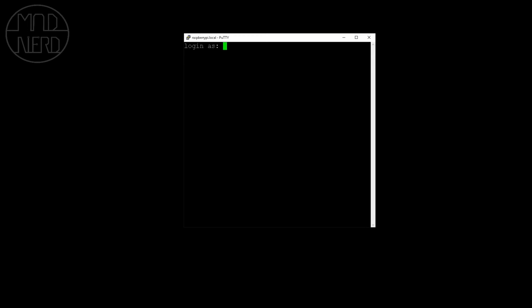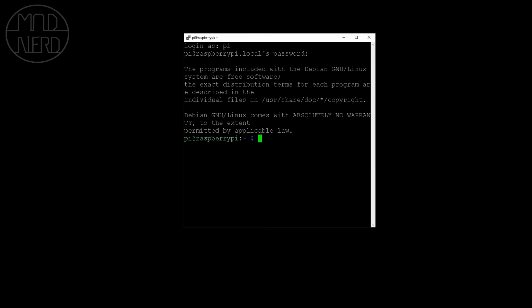Wait until Login As is displayed, and enter the default username, pi, and press Enter. Then enter the default password, raspberry, and press Enter. The password will not be shown, so type carefully. You are now connected to your Raspberry Pi.